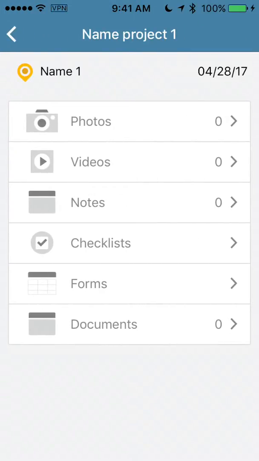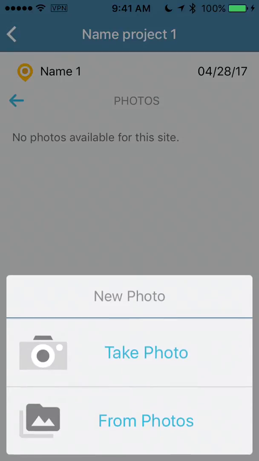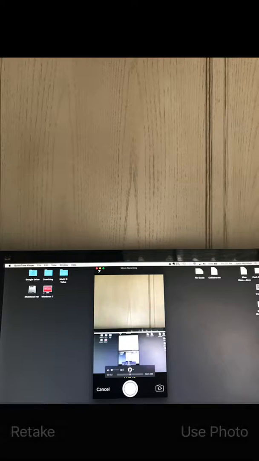When you go into the actual site activity, you're going to see photos, videos, notes, checklists, and forms, and I'm going to walk you through each one of these. So let's start with photos. You click the photo button, and when you do that, you're not going to have any photos, so you just hit the blue button on the right. It says either take photos or from photos. If you do from photos, it's going to be what's in your library, and if you take a photo, it's going to look like this.